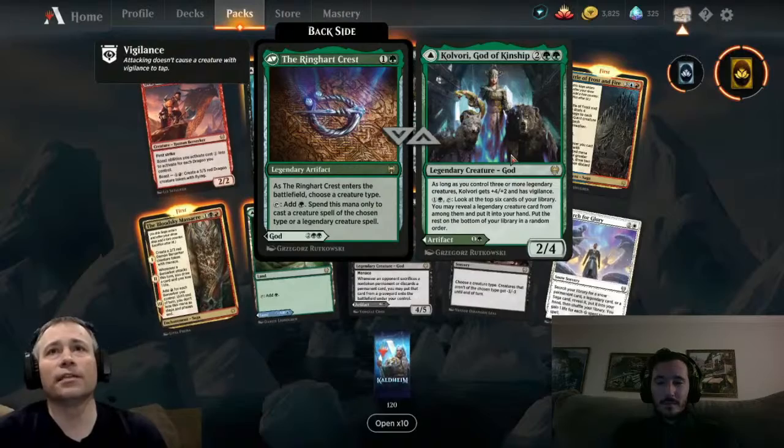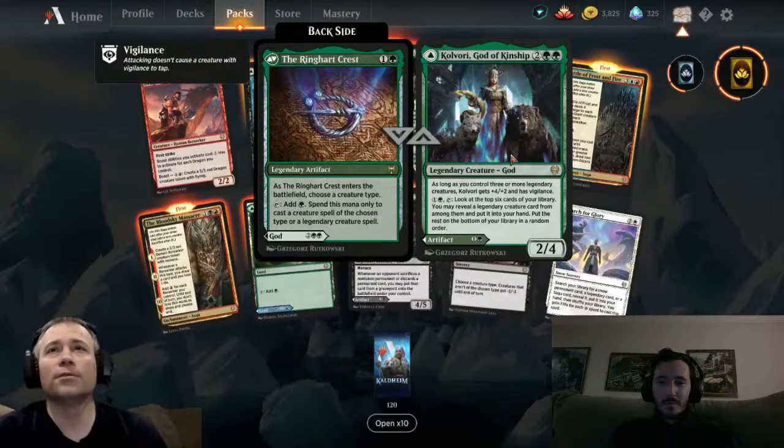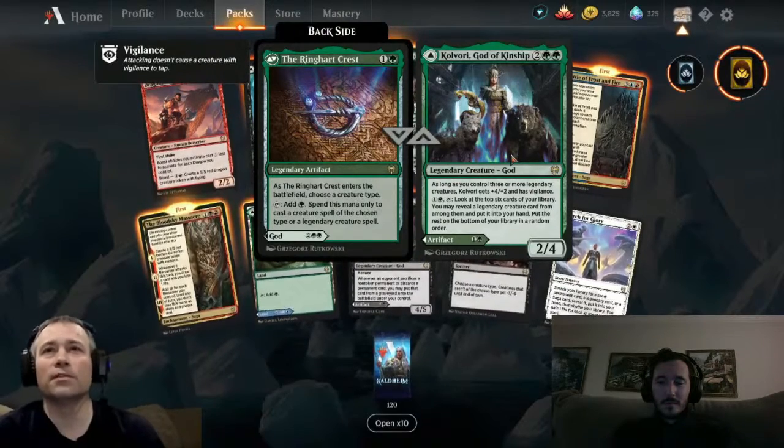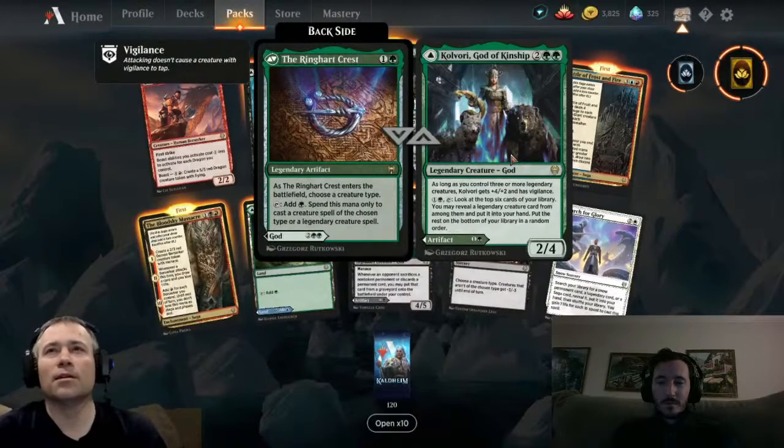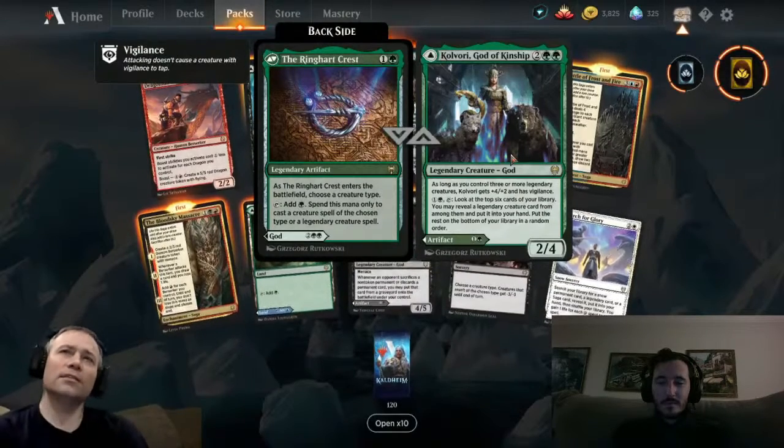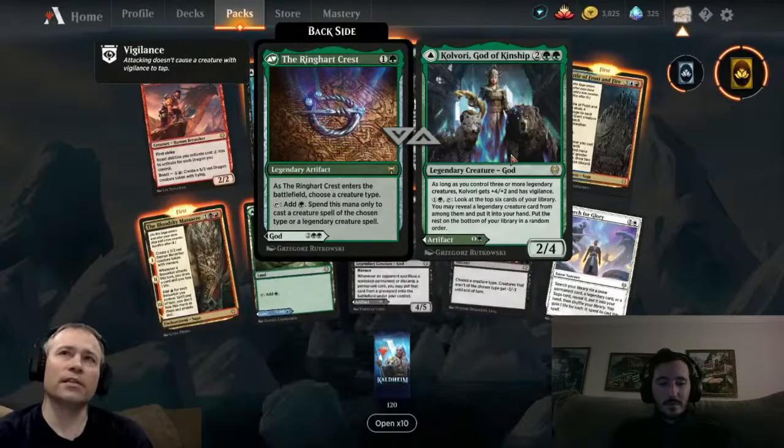Maybe God of Kinship. Here we go. Legendary God. As long as you control 3 or more legendary creatures, it gets +4/+2 and has vigilance. That's cool. Look at the top 6 cards of your library. You may... You know what's funny? Isn't there a blue card that makes everything legendary?